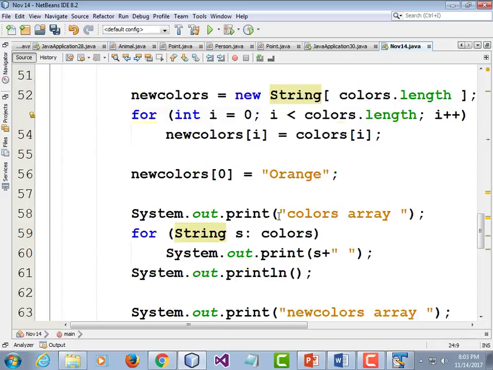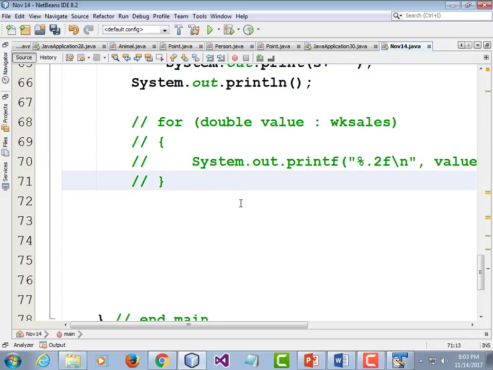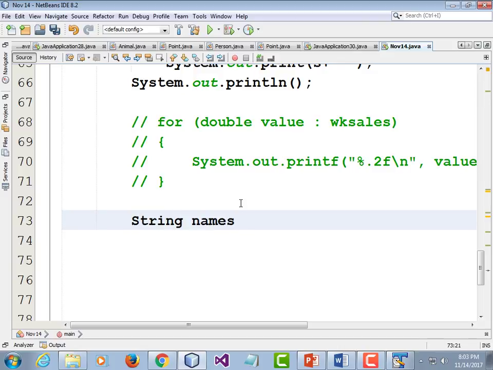Actually, let's declare a new array for our example. We already had one called colors. Let's do one called names. String names. Actually, let's do numbers. An array of ints, nums, is equal to 8, 3, 4, 16. Just type some numbers in. Doesn't matter what they are.